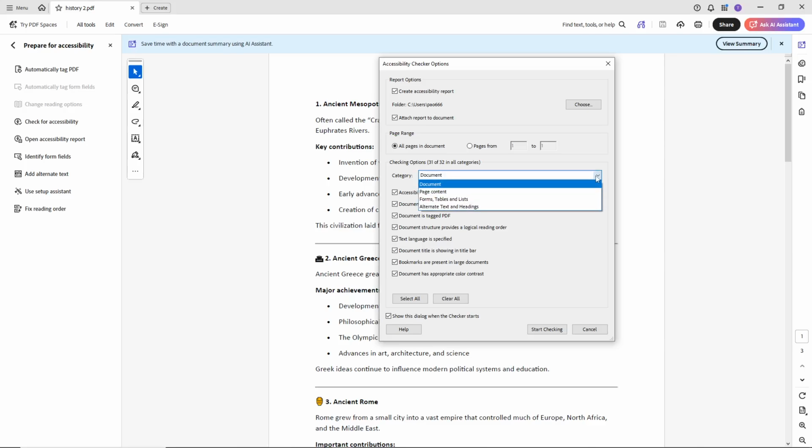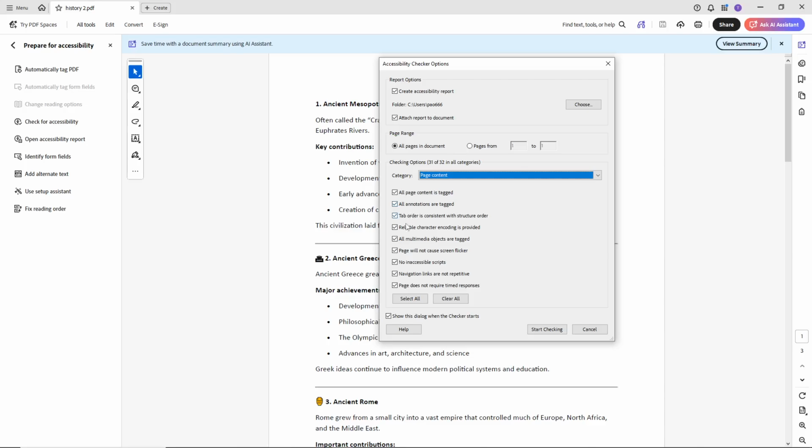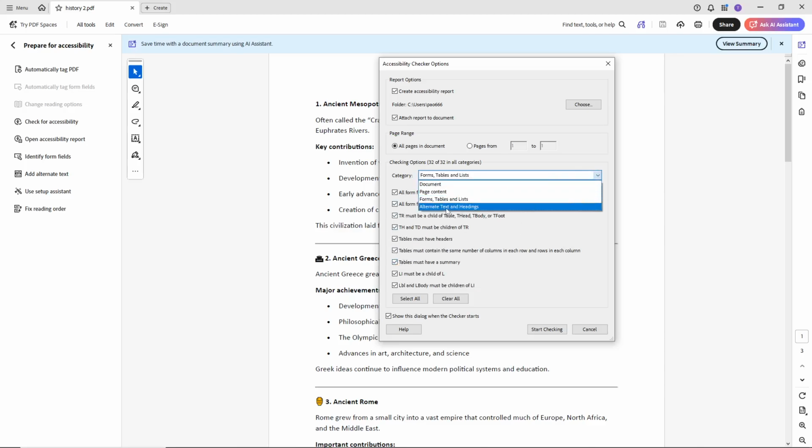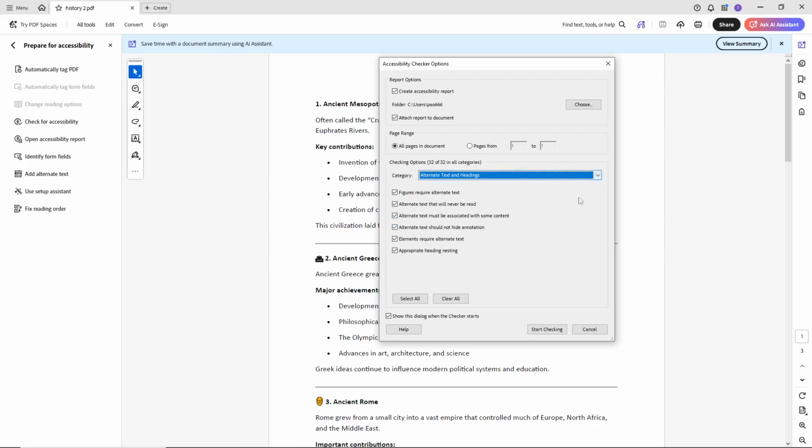After you've finished with the first category, move on to the second category and repeat the process, checking all boxes to ensure nothing is overlooked. Continue this pattern for each category available, making certain that every checkbox is marked. This thorough approach guarantees that your document will be evaluated against all relevant accessibility criteria. Once you've gone through and checked all the boxes in every category, you're ready to run the scan.